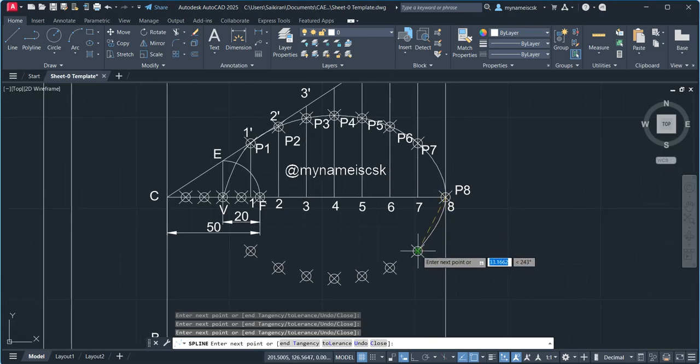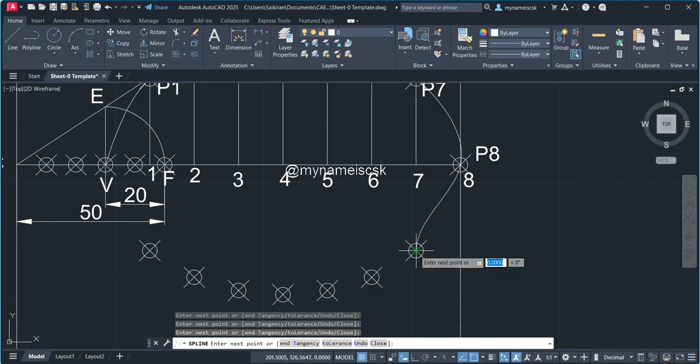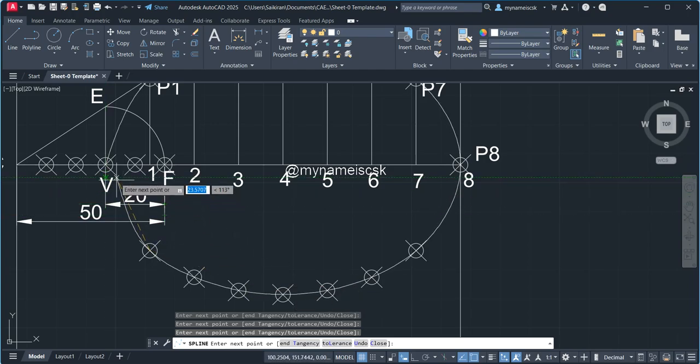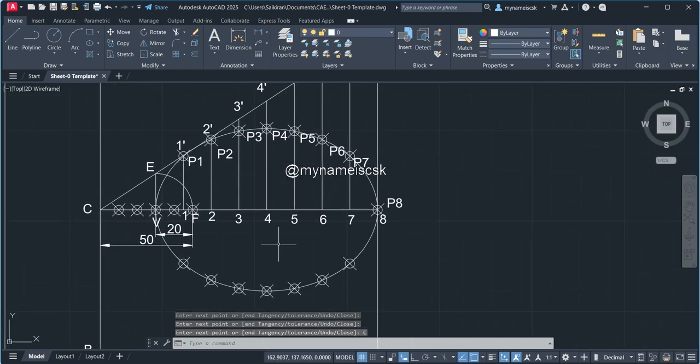So again I'm clicking the bottom points, which is P7 dash, P3 dash, okay. So last point should be close, because this is an end point. So I directly click on close command so that automatically it will be closed. So this is the ellipse what I got.